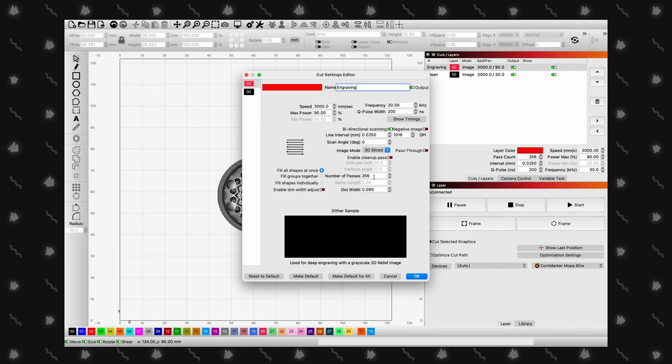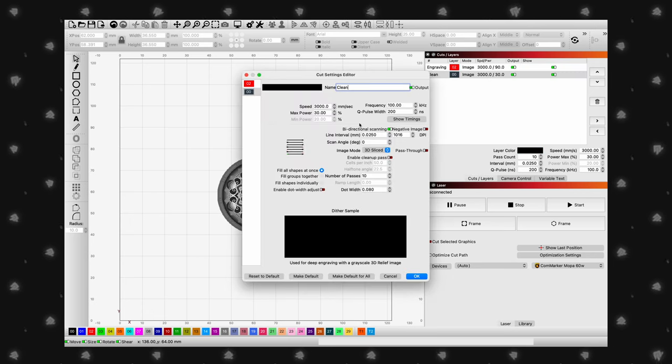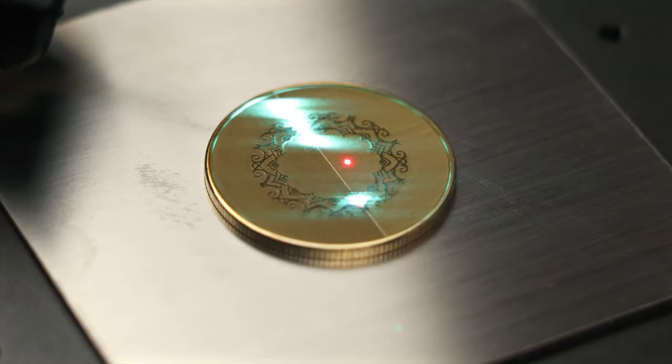We knew that we will probably go over the coin with a wire brush anyways, but wanted to see what the result of this additional pass would be. Speed is the same at 3000. Max power we dropped down to 30. Frequency to 100. Q pulse to 200. Same line interval and image mode. Finally, we only did 10 passes for this layer. Great! Now let's send it off to the laser.